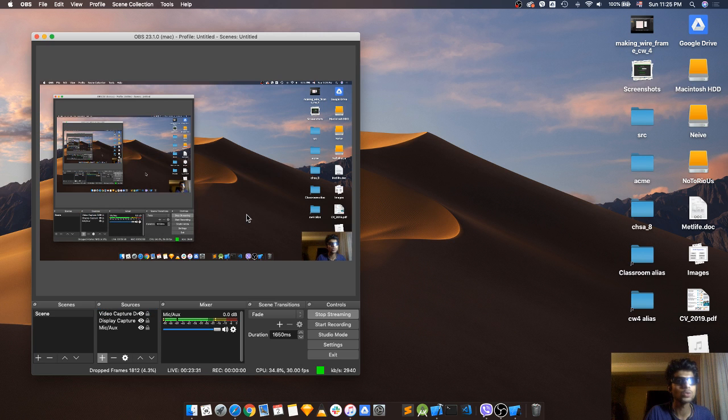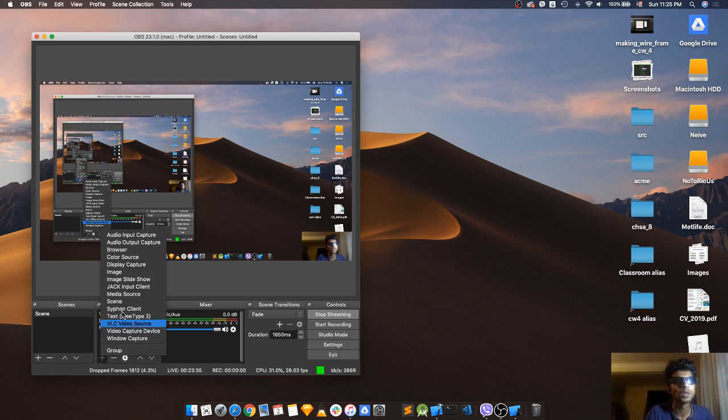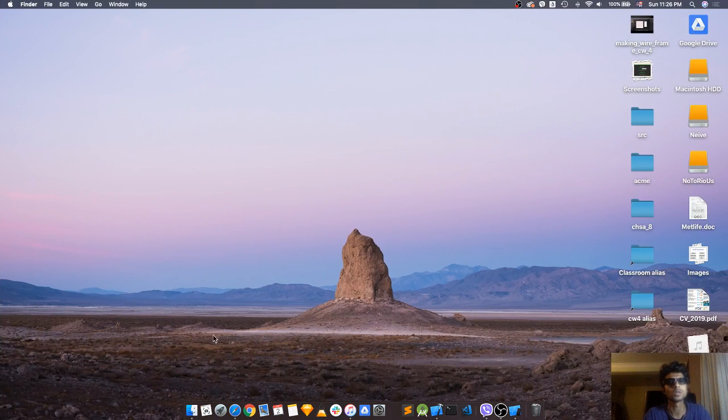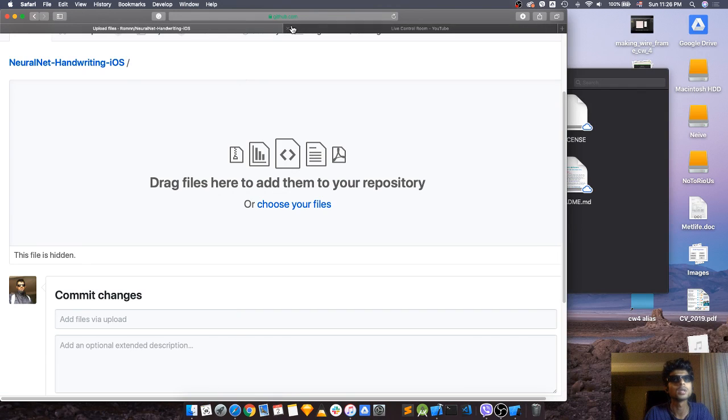So what to do if I want to play the music? There might be some way of doing it. Video capture, VLC, window source, text, scene, media source. It should be in the media source because it sounds familiar with the media.